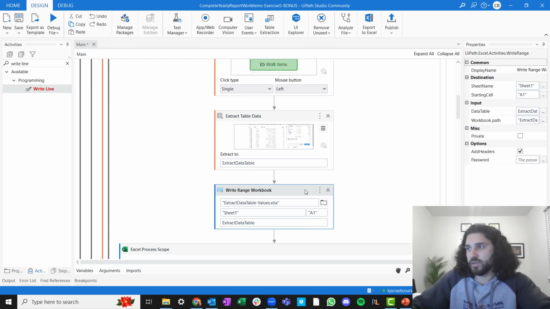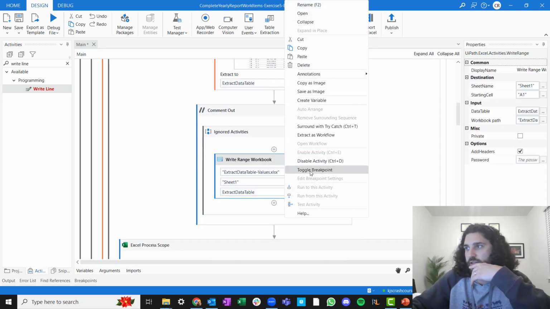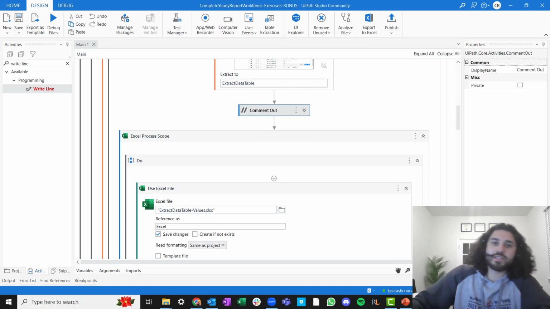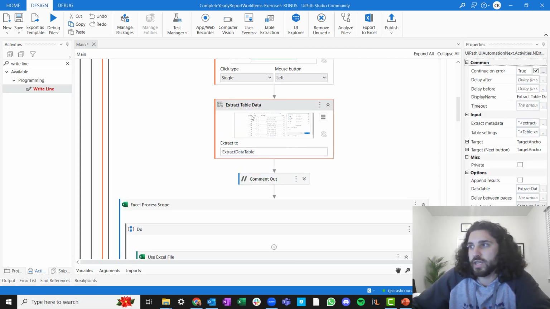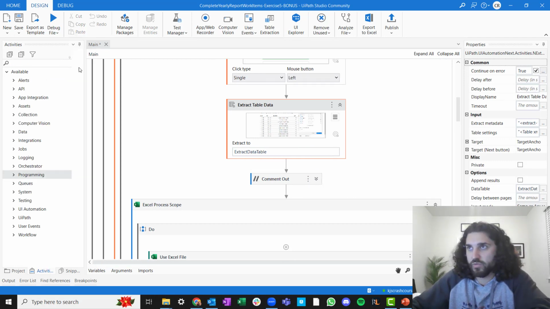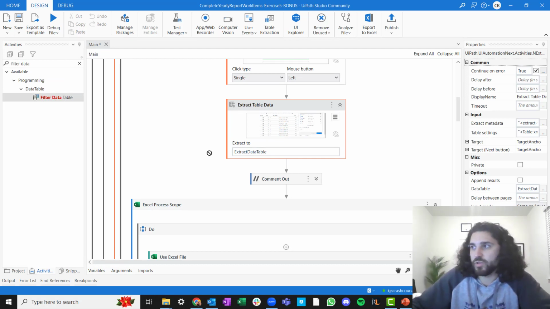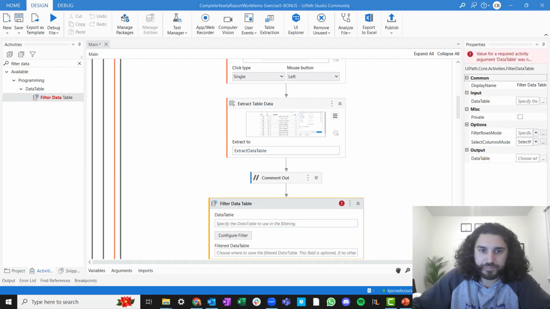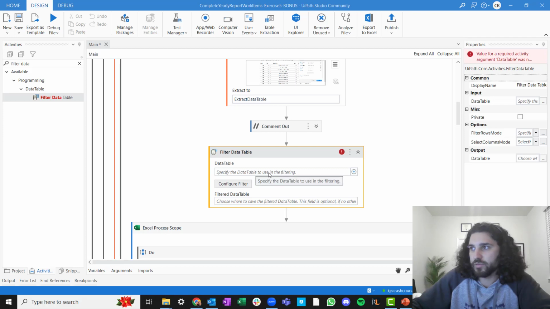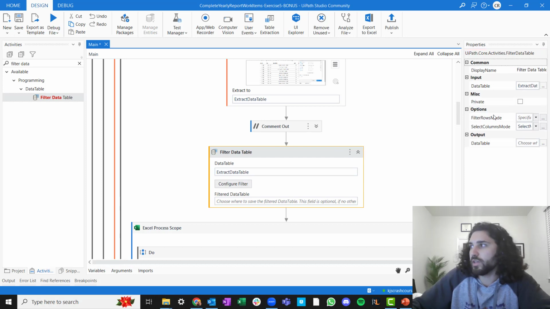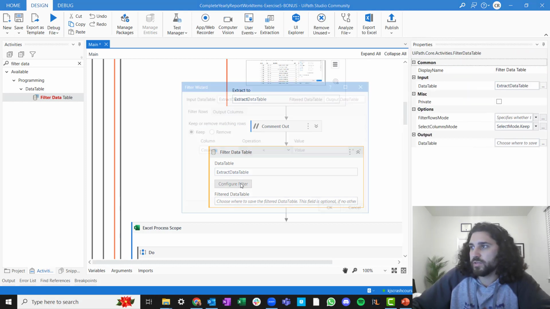Awesome. So I'm going to go ahead and disable this. Control D is how you do that, or right click on it and then hit disable activity. Close that down. Okay. So instead, we know that we get this data to extract data table. So instead of using the write range that we had before, we're going to use what we call a filter data table. All right. So we're going to go ahead, pull that in. And then what we're going to do is in the data table to use in filtering, we know it's extract data table. And then we can configure a filter. Okay. So let's configure the filter.